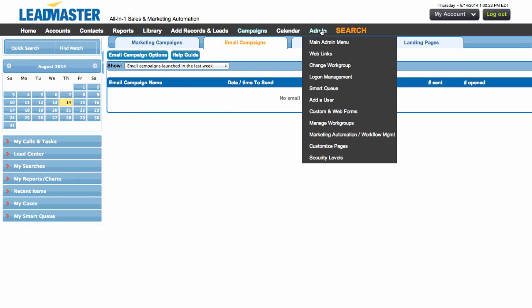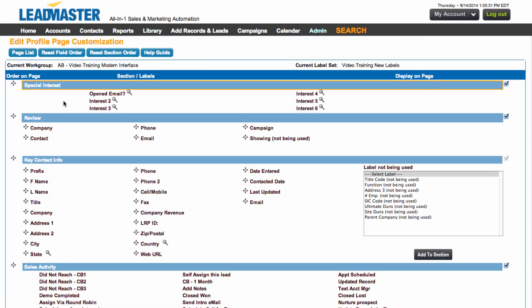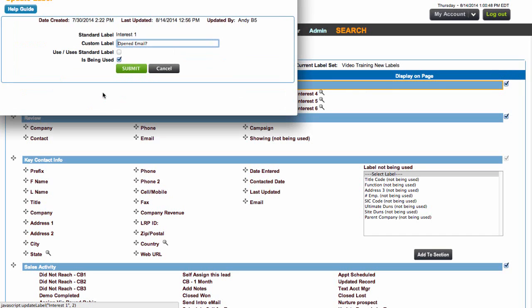So let's get started. First, you'll need access to admin. Go into Customize Pages. I've chosen the Edit Profile page for customizing this one. And I am going to use a special interest field. It could be another field, but I just need to be able to make it so that I have a yes or a no. It has to be a single select field. Make sure that section is enabled. And I've customized the label here by just clicking on it, and I typed in a new label.